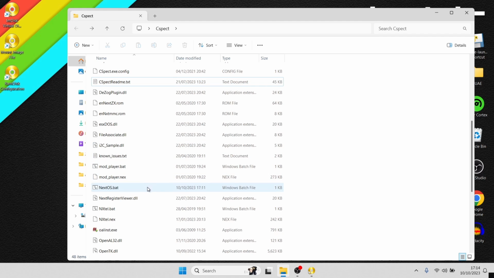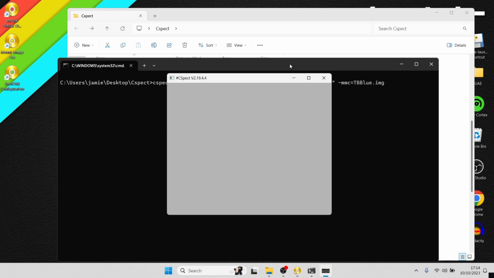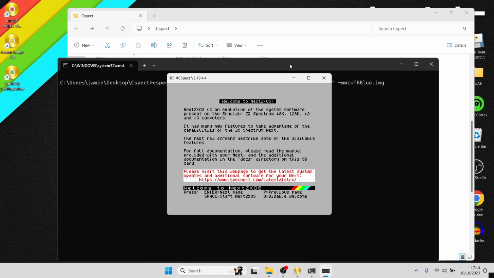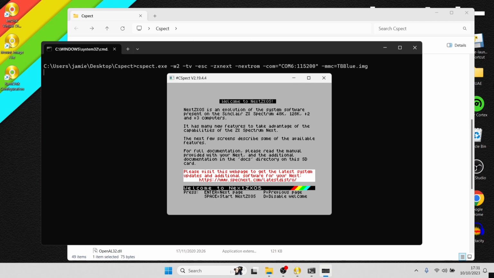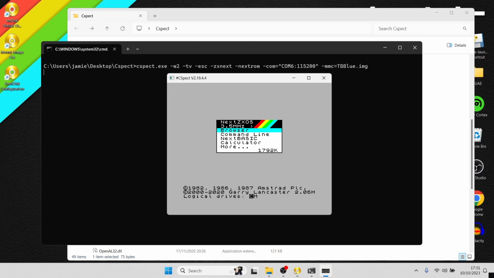So let's just go down a little bit and let's open up cspect for now. So next os.bat, if I double left click, here we go, awesome stuff. Okay, so we're now in the emulator itself, as we can see. Welcome to Next ZXOS. So we can delete this welcome screen, so perhaps you don't want to read this every time you boot this up. So to disable this welcome, just press D on your keyboard and any key to exit, and this is going to bring us into the operating system.